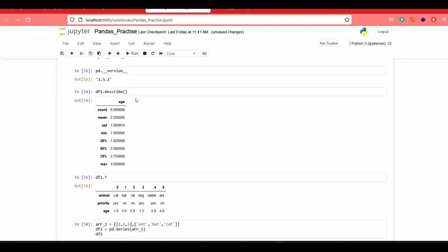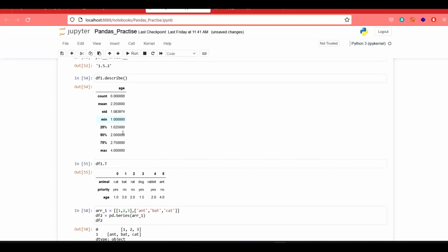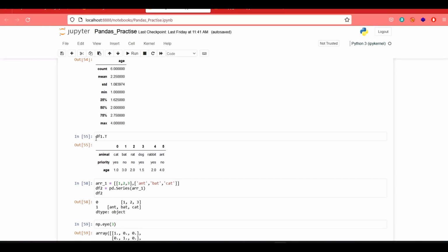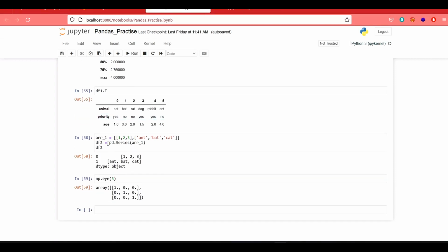So if we want to know the version, pd.__version__. df1.describe will count it itself: count of age, calculating mean, standard deviation, minimum of the values, 25 percent, 50, 75 percent, maximum of all the values. So df1.T, we have already seen here that transpose. This T is also transpose, short form of transpose.